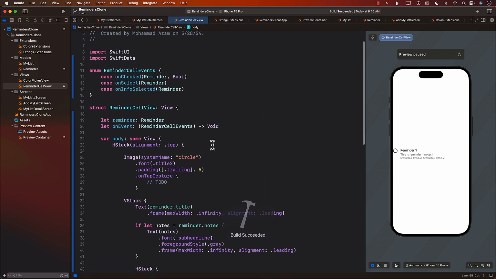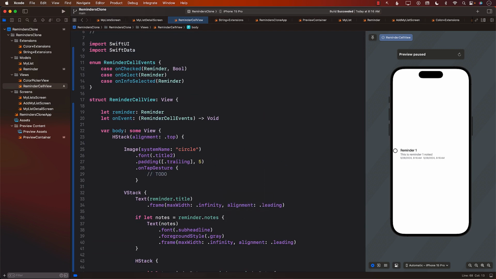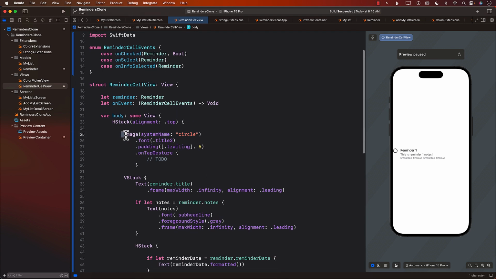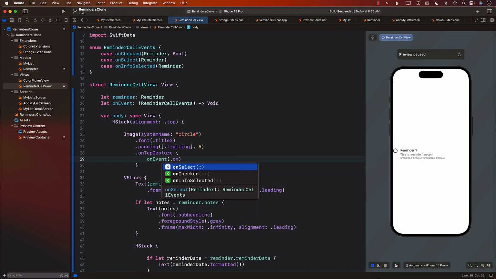Okay, so that looks pretty good. And now let's go ahead and see how we can capture these kind of events. The first thing we need to do is on tap gesture, on the image itself. Well, in this case, we'll say on event, on checked. And what are we passing? Well, we're passing the reminder itself. We already have the reminder. And whether it is checked or not.